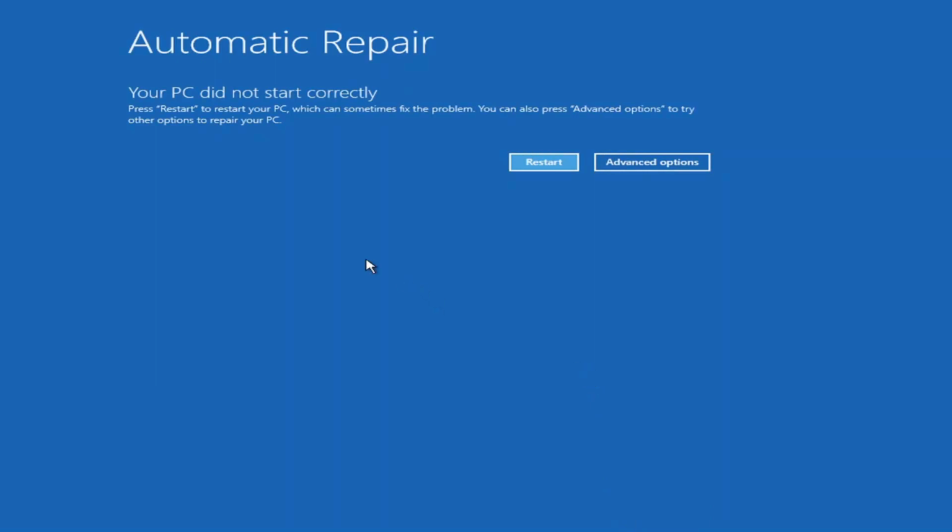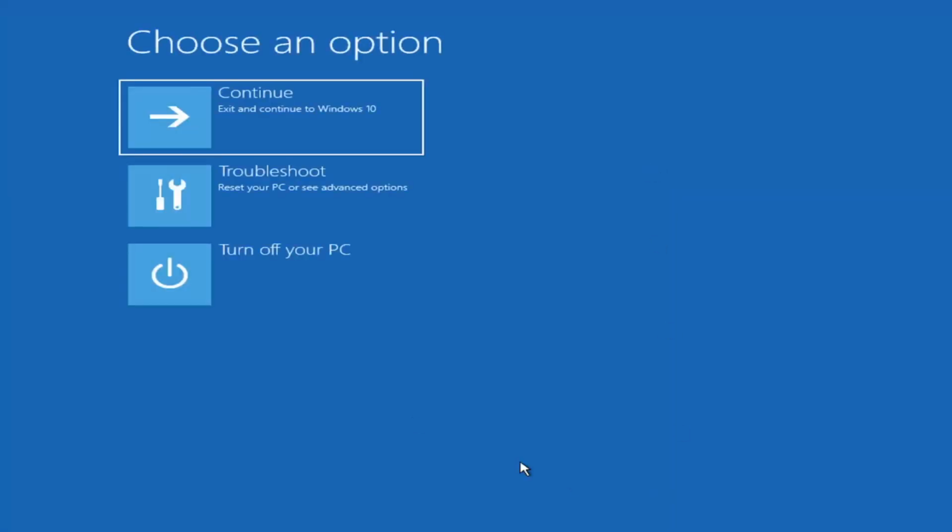Okay, so you can see your PC did not start correctly. Press restart to restart your PC. You can also try advanced options, to try other advanced options to repair your PC. So it appears that that method did not resolve the issue for us. However, you could try restarting, which would just be a normal restart. Otherwise, we're going to go back into advanced options here. So, just another way of accessing what we already were under, basically.